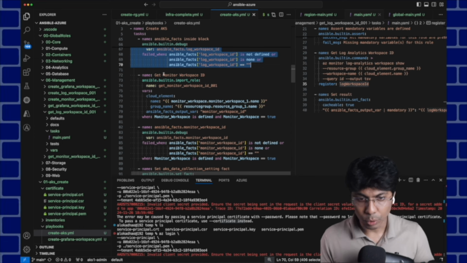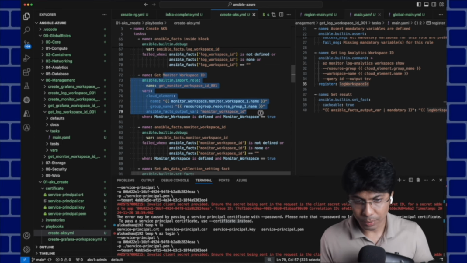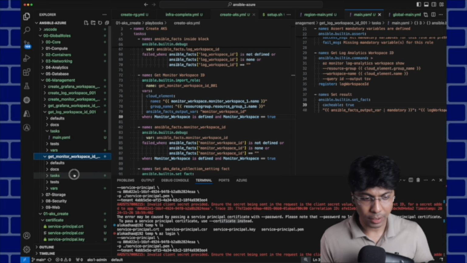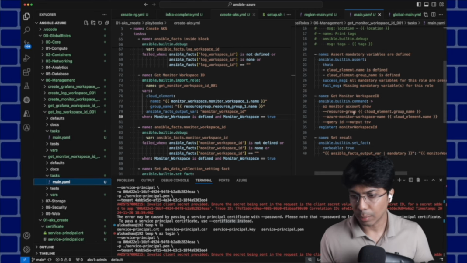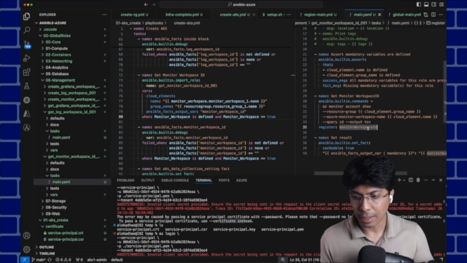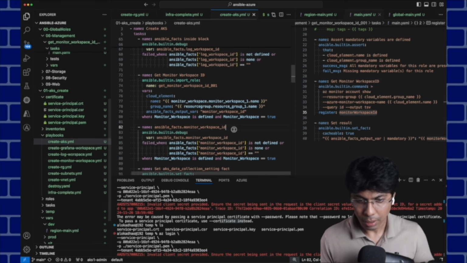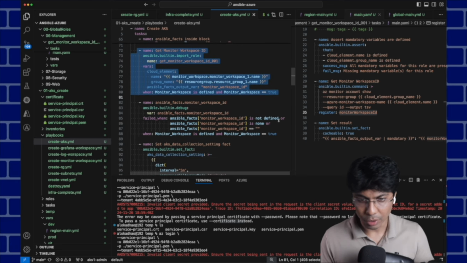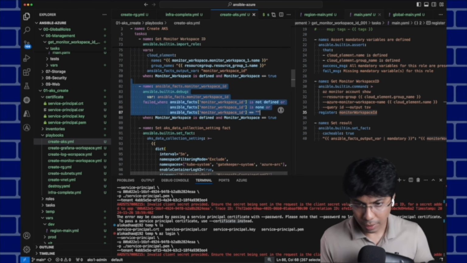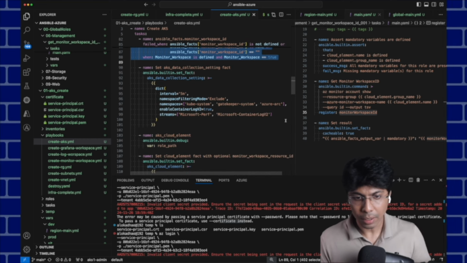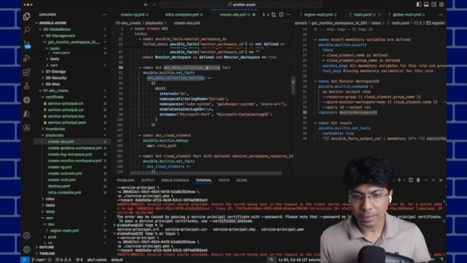Same way I'm doing the get monitoring workspace ID. Here you'll see get monitoring workspace ID main. Here I'm doing az monitor account show, querying the ID, and passing it here. So I have my monitoring workspace ID and I'm making sure that I have it, otherwise I'll fail this particular playbook. Okay, set AKS data collection setting.